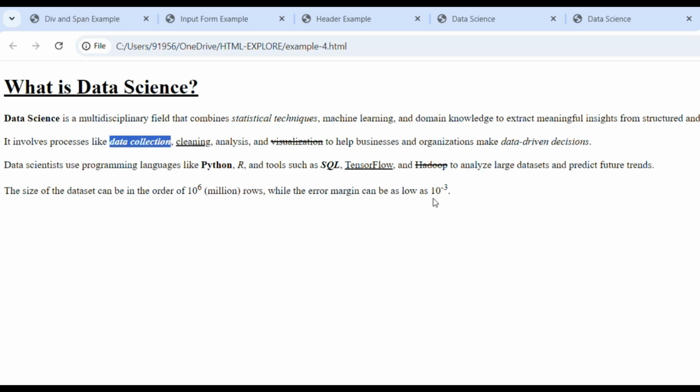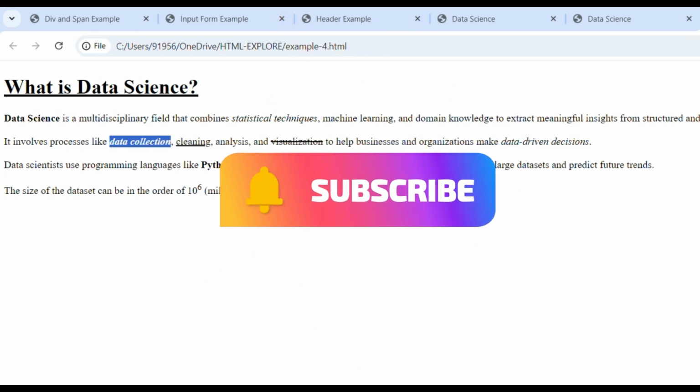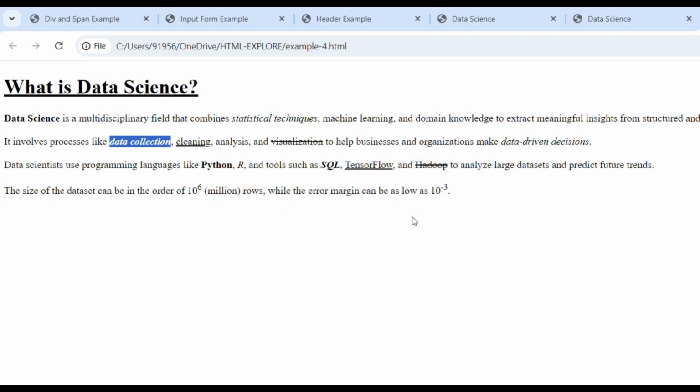This is also superscript. So now if you want to emphasize any word or collection of words, you can use these tags: bold, underline, strike, italic, super, sub. These are the tags you can apply. Now let us see example 5.